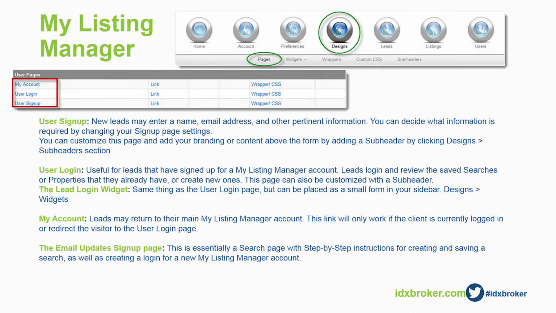And then the email update sign up page, basically what it sounds like. It's a search page where they'll get step-by-step instructions on how to save and create a search. And then obviously that would be saved within their My Listing Manager account.